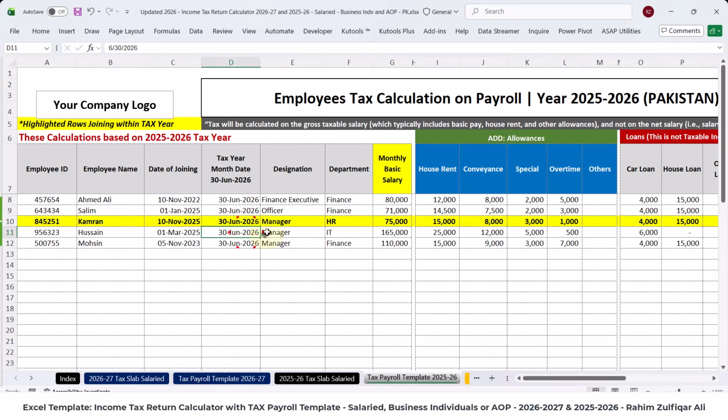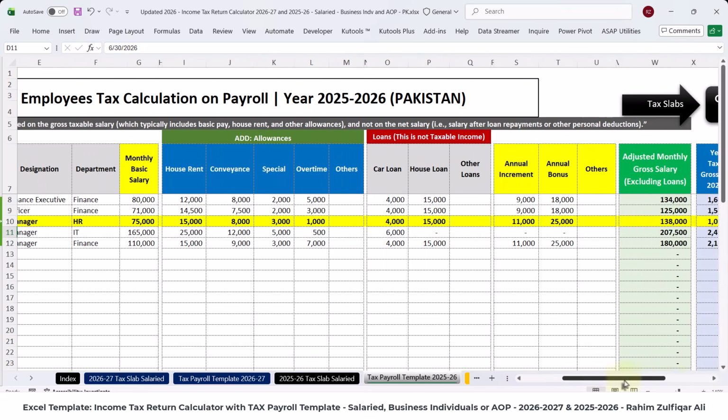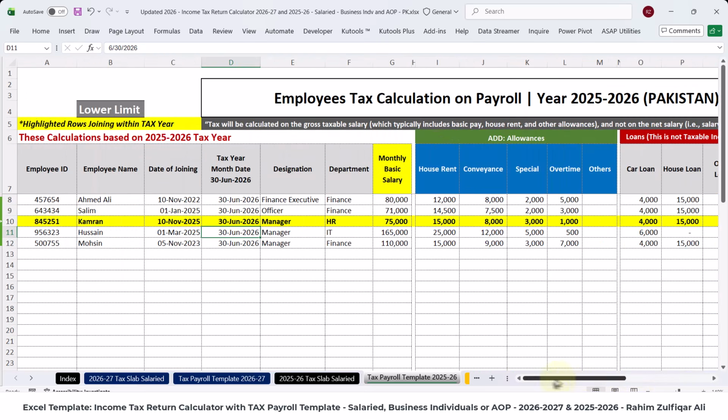It depends on the organization policies and the laws, so I'm giving you a disclaimer here. This tax will be calculated on the gross taxable salary, which typically includes the basic pay, house rent, right, and other allowances, and not on the net salary, that could be after paying the loans or personal deductions. So this is very important to understand.